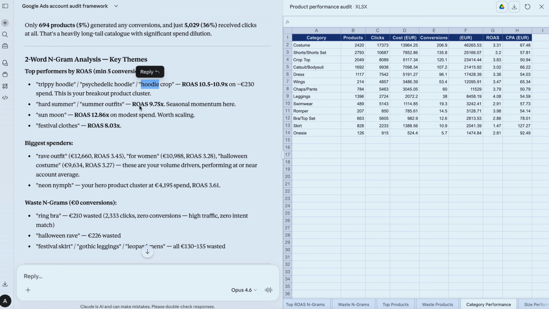We can also see here, we've got these other hard summer outfits are performing at a higher ROAS. And then we've got some other ones which are performing at even higher ROASes. So what this allows us to do, we can then go through and go, do we need to update our product titles to match these keyword themes?